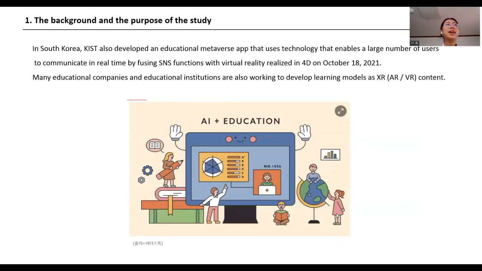In South Korea, KIST also developed an educational metaverse app that uses technology that enables a large number of users to communicate in real time by fusing SNS functions with virtual reality, realized in 4D on October 18, 2021. Many educational companies and educational institutions are also working to develop learning models as XR, AR, VR content.